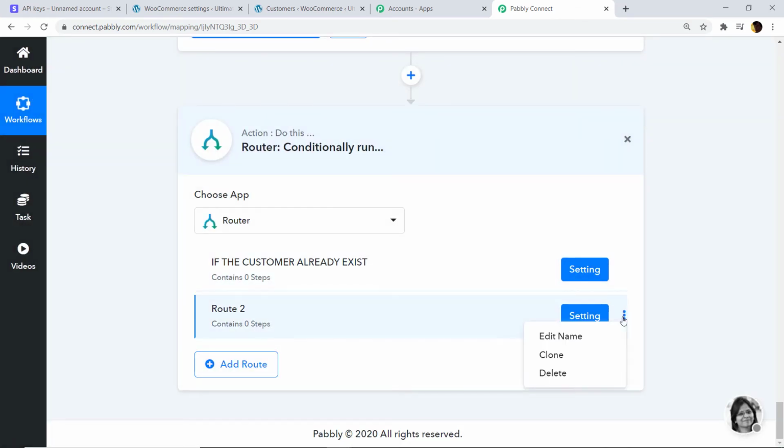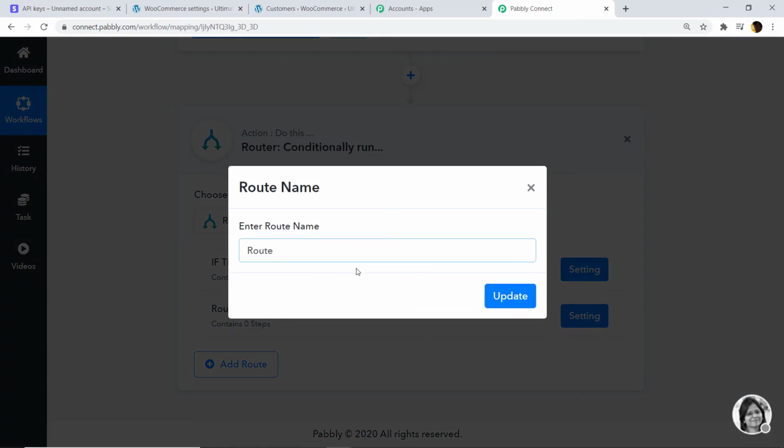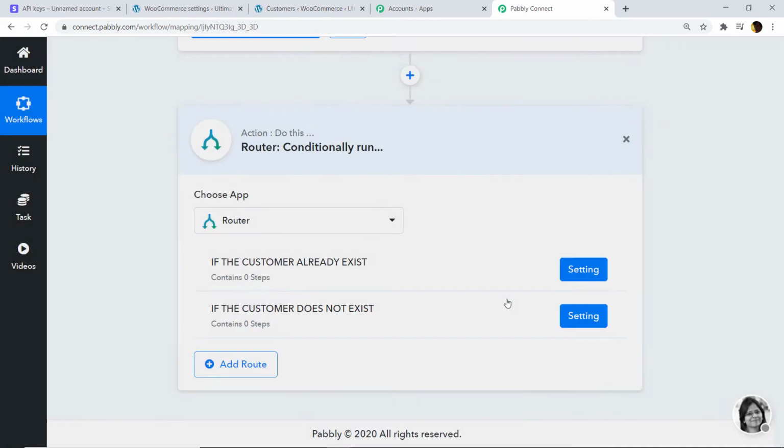And in the second one, we are going to type if the customer does not exist. Okay, then click on update. So these are the two routes we have: if the customer already exists, if the customer does not exist. So we are going to create the workflow with this stream, if the customer already exists. So just click on this button, settings.